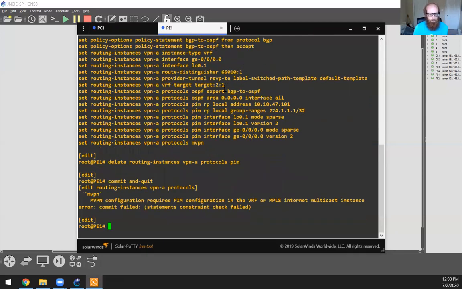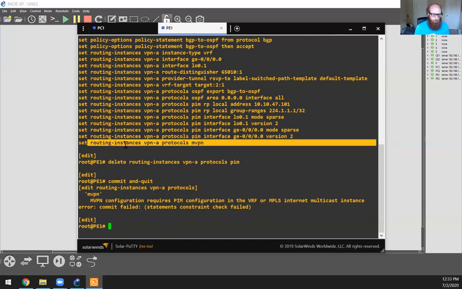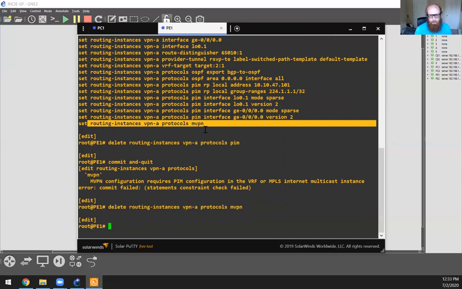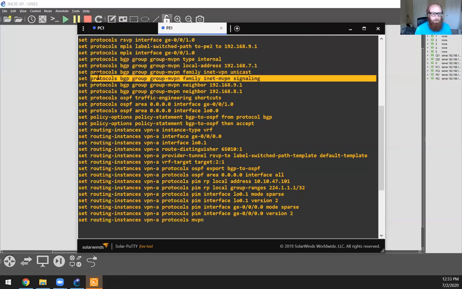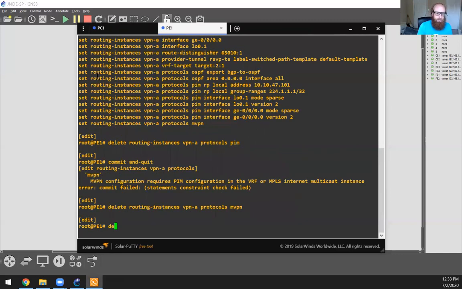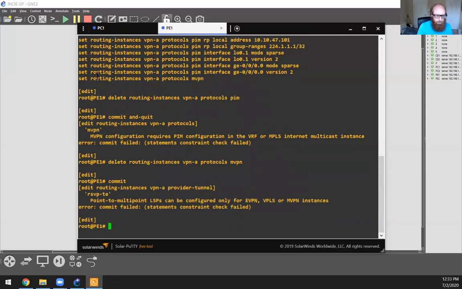Okay, and now, oops. So you can't have that, of course, because it's multicast. So I would have to delete all of the MVPN related configuration, but I can do that. That's not a big deal. So let's delete this as well. I think we could just leave that in. Let's just try to commit it without that.